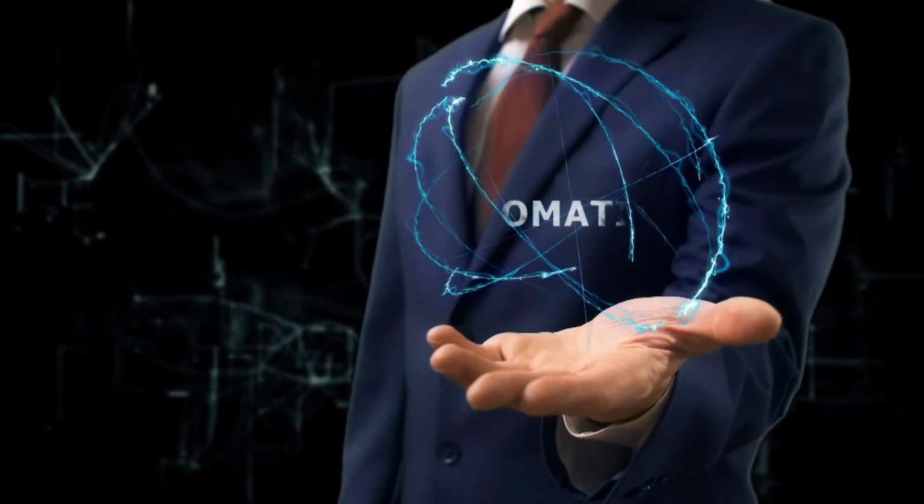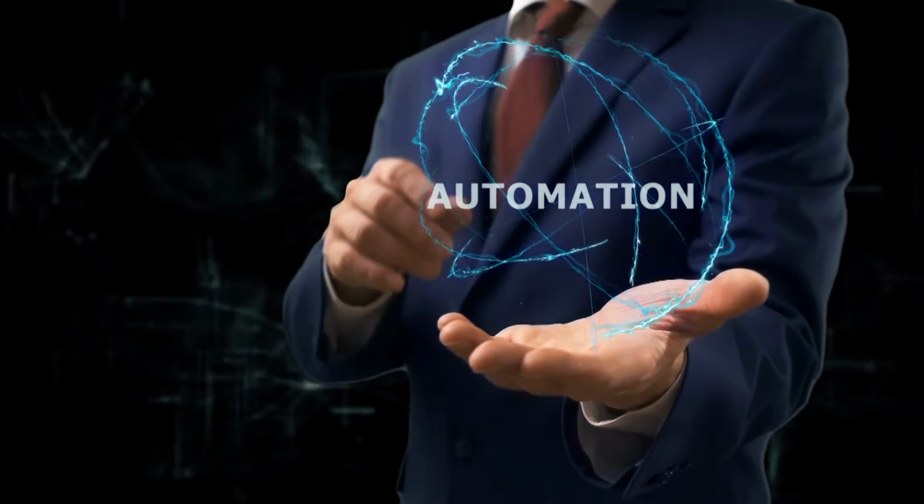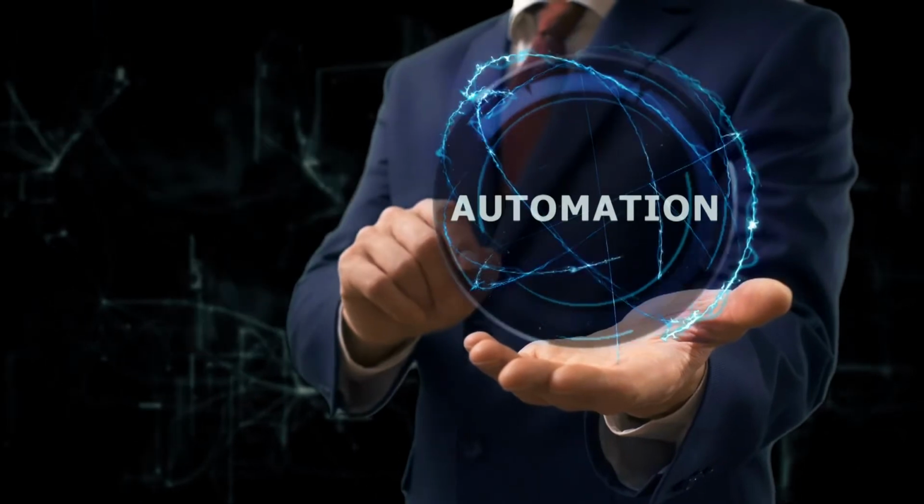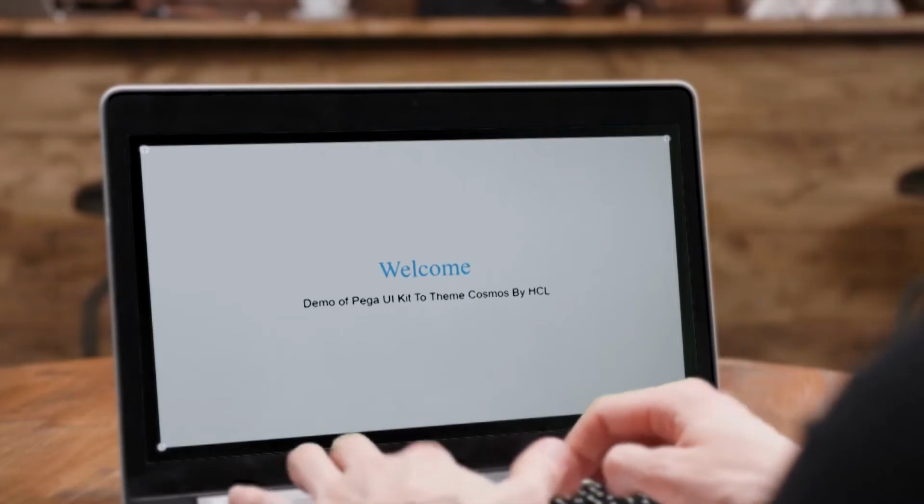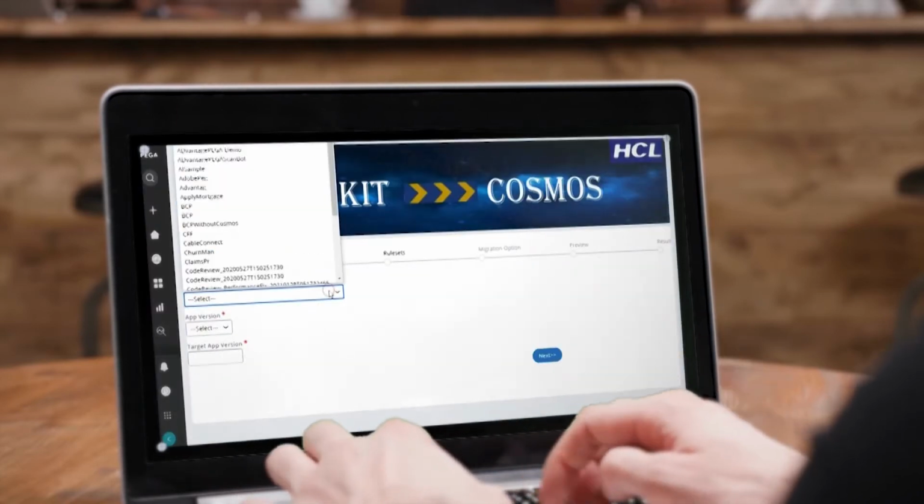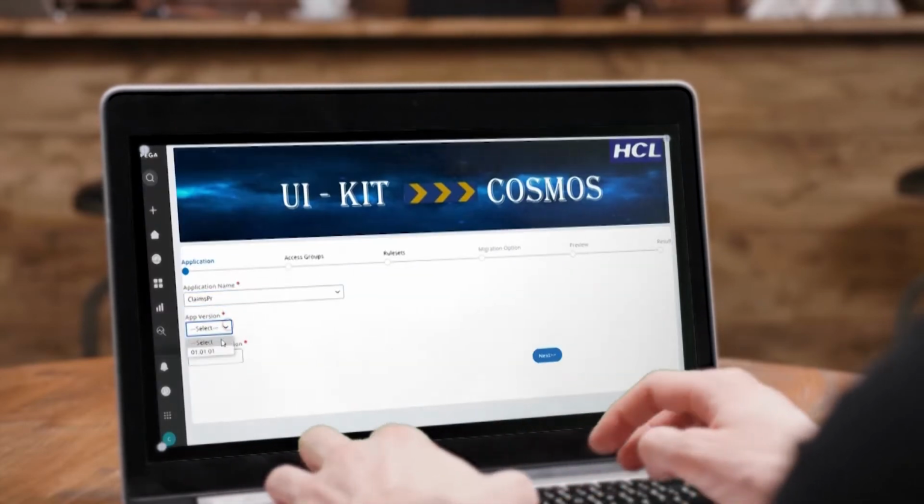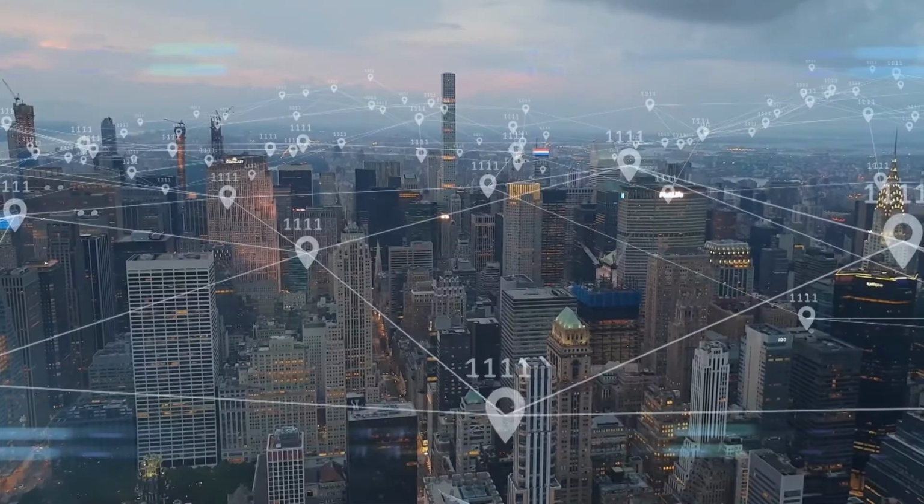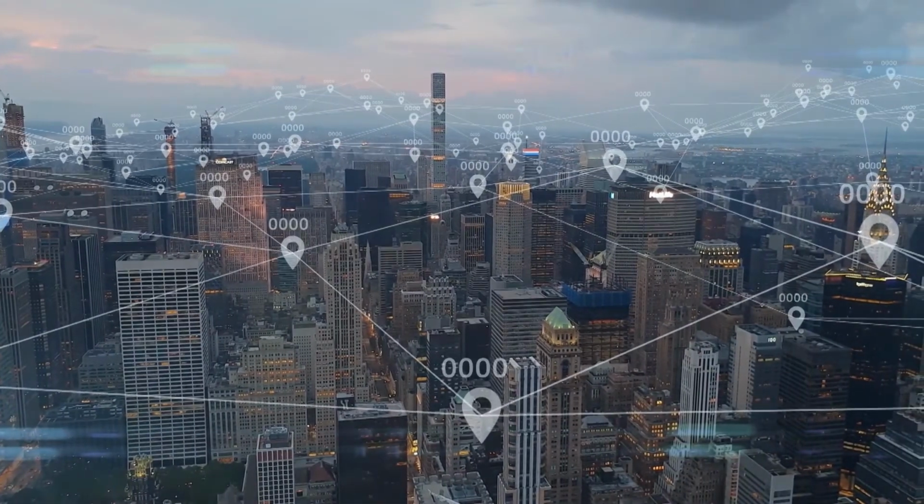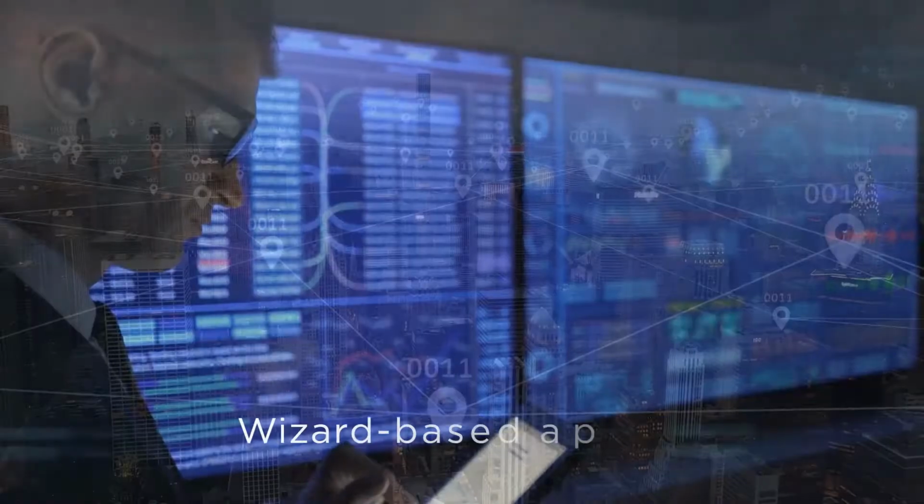At HCL, we innovated a tool in Pega to automate the UI kit to Theme Cosmos with a wizard called U2C. You select the application and access groups while running the wizard, while the rest is taken care of by U2C. We bring in many useful features to you as part of U2C.